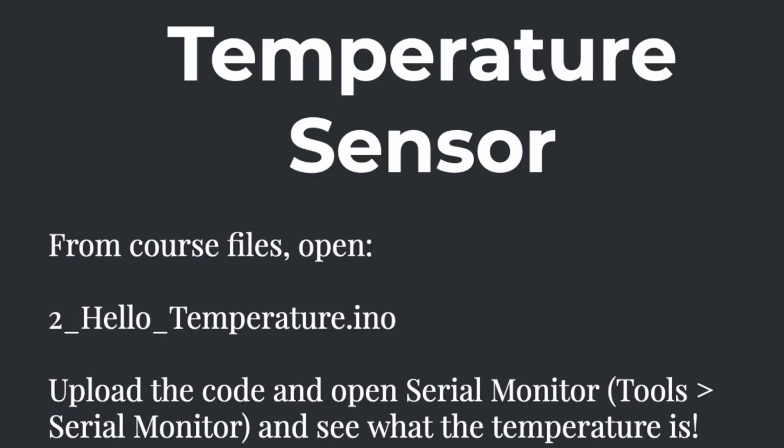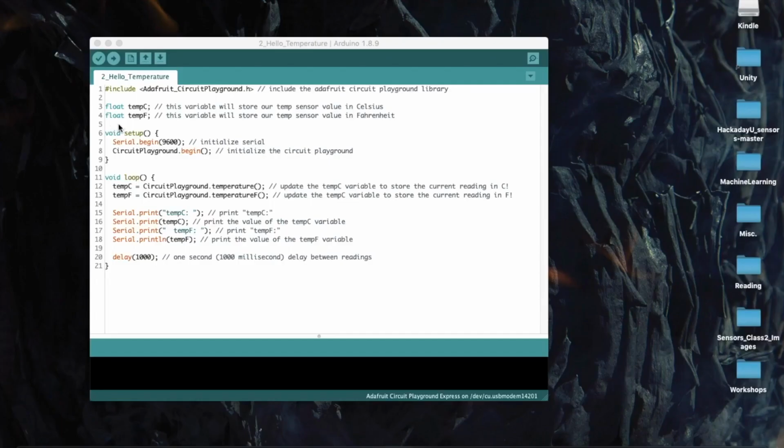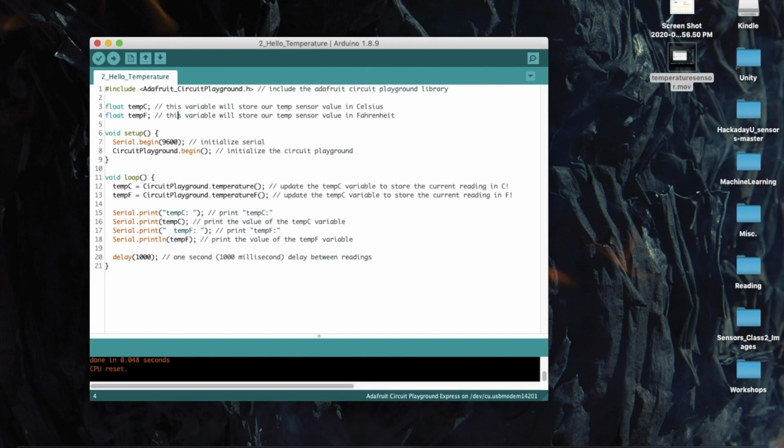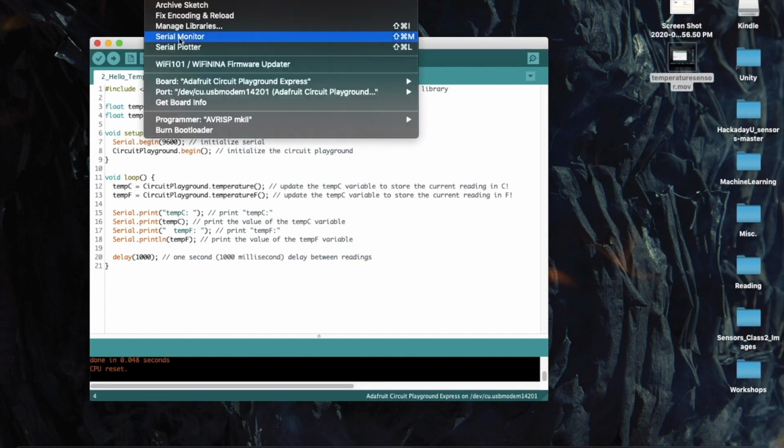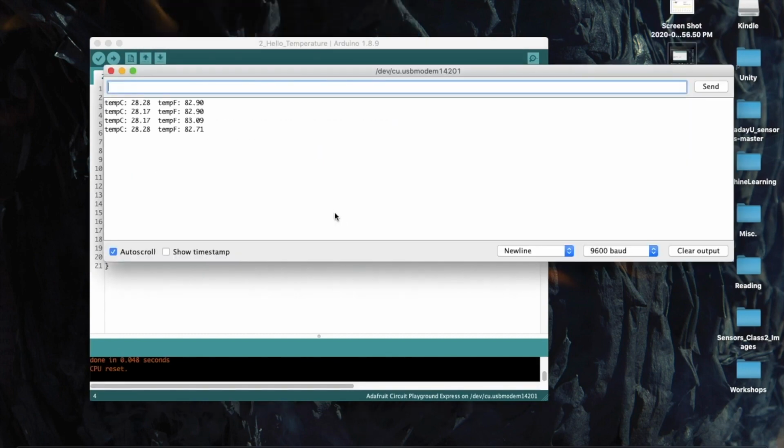Open up the sketch Hello Temperature. In this sketch, we have float variables for both the temperature in Celsius and the temperature in Fahrenheit, tempC and tempF accordingly. In our loop function, we're updating the values for each variable. Then we're printing out the data. There's a 1 second delay between readings. If we upload the sketch and then open Serial Monitor, we can see the temperature readings for both Celsius and Fahrenheit.